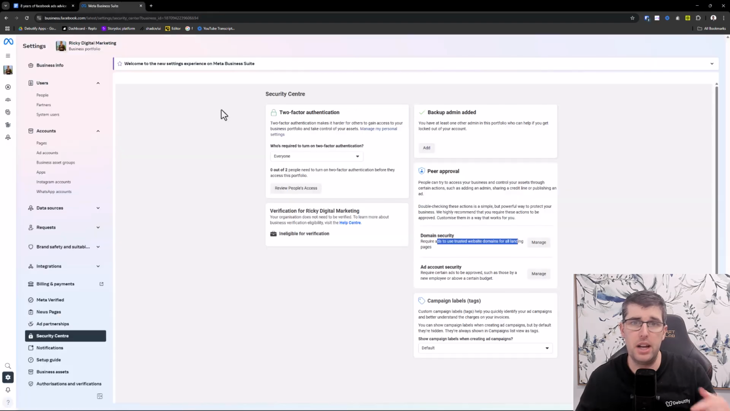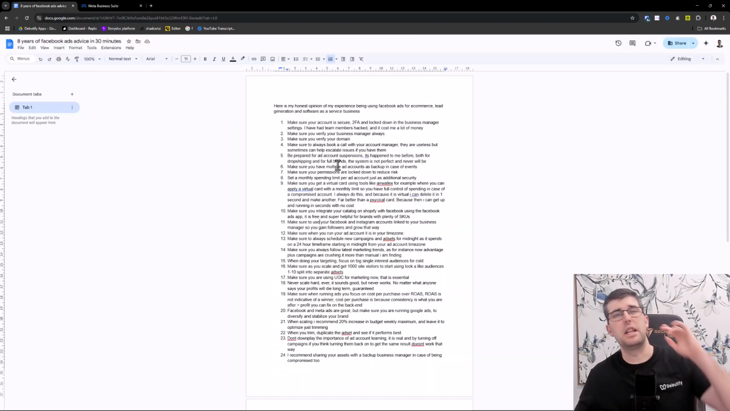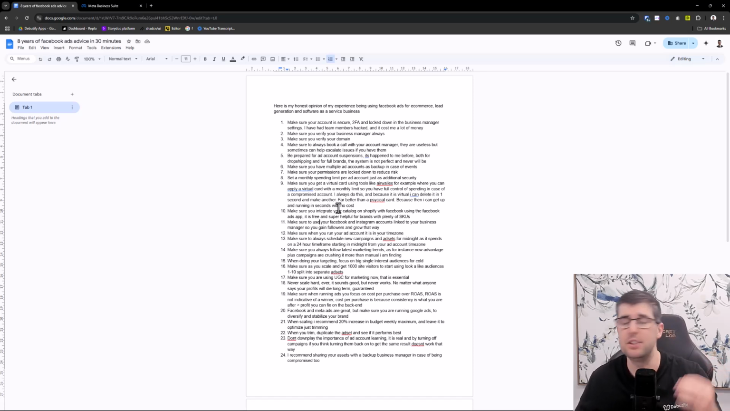Make sure you verify, as I said, your business manager. That's so you don't get suspended, and it gives you more security and support. And again, make sure with your domain as well, it takes 5 seconds. Once you've done it, it is there, and it's just a way of removing most third parties, removing them for the most part there.